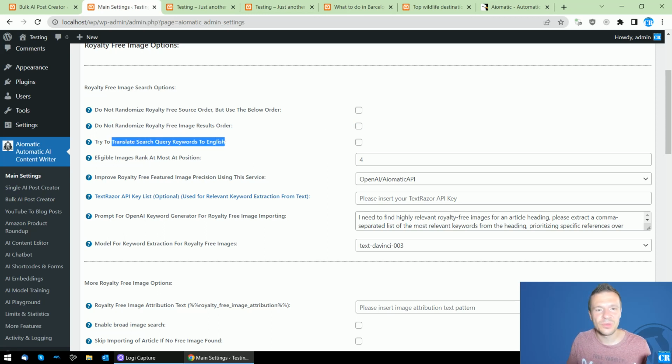If you are using article titles which are in other languages than English, I recommend you check this checkbox. In this case, the plugin will attempt to automatically translate the title before using the keyword search.